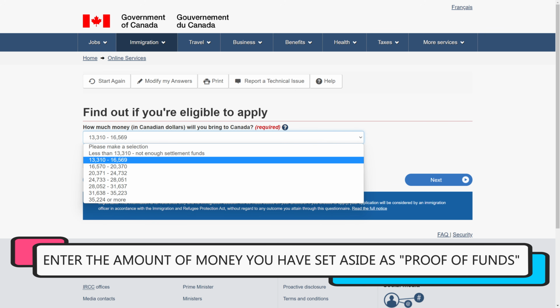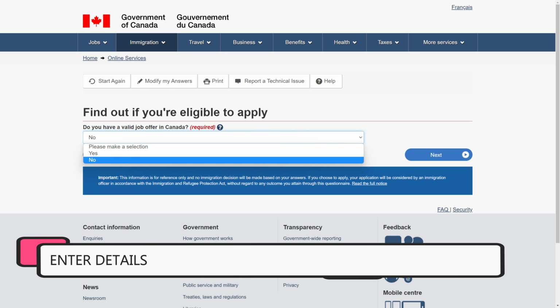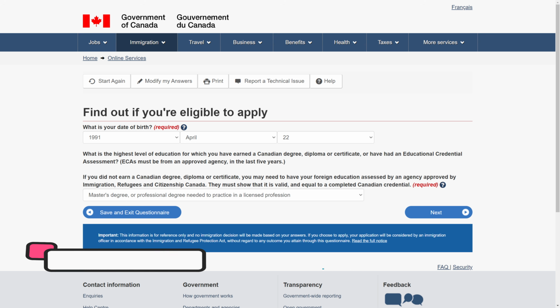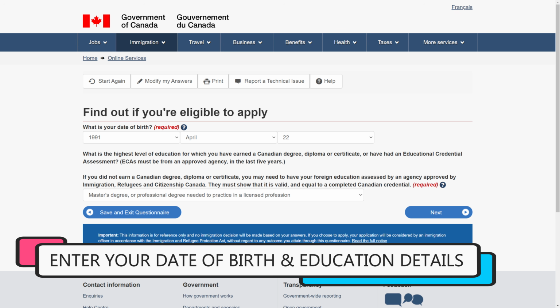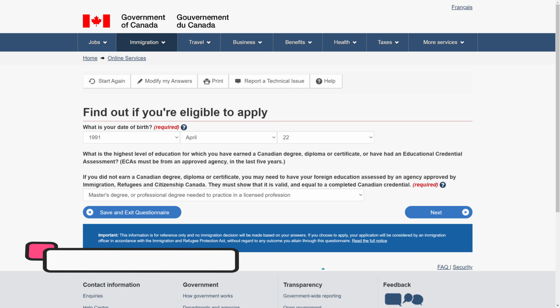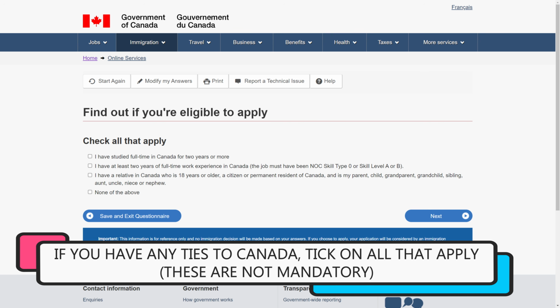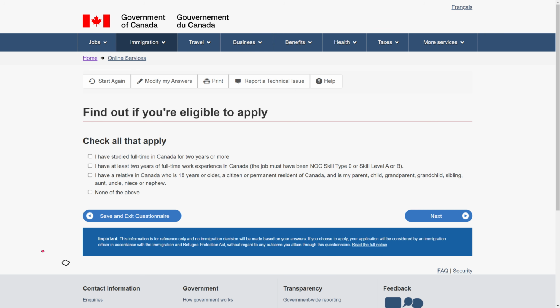work experience in Canada and overseas, how much money you'll be bringing into Canada in the form of proof of funds, if you have a valid Canadian job offer, which is not required by the way, your date of birth, your education details for which you'll need to enter your ECA data, your ties to Canada, which are again not necessary. You can tick all that apply to you or click on none of the above if that's the case.